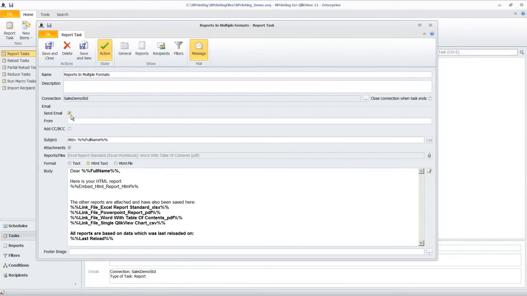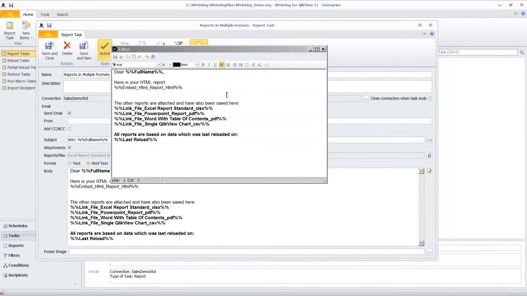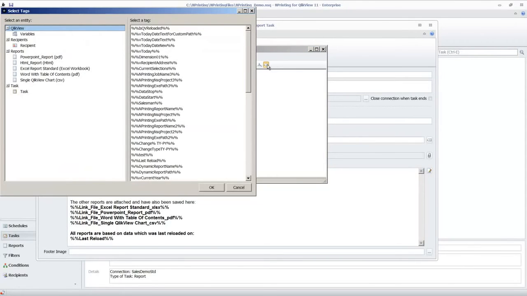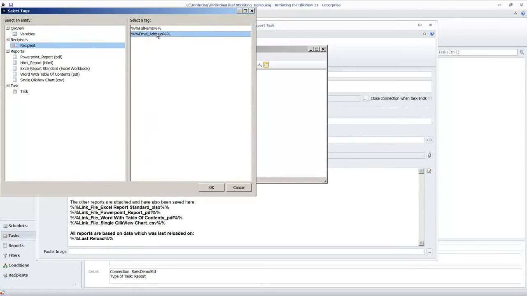We can build email messages to send the reports out to our recipients via email by clicking here, selecting the Send Email button, and clicking here to open the email text editor. There are a number of different variable elements we can put into email messages by clicking on this Tags button here. Those include any QlikView variable in the QVW, the recipient's name and email address, the location where reports will be saved. In the case of HTML output, we can use the embed tag to embed the HTML format report inside of the email message body.